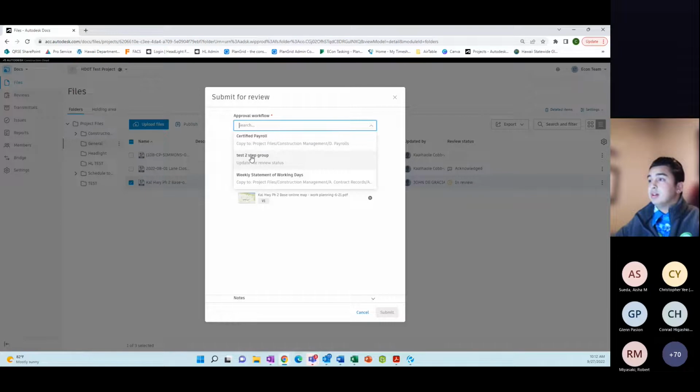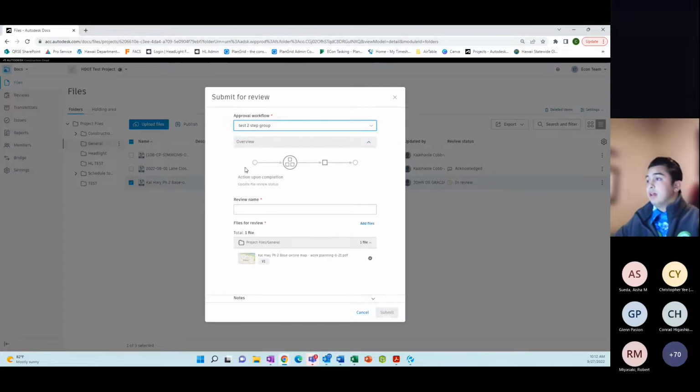Right now you want to use test step 2 group. This is just a simple workflow that you're going to send stuff through. And then you have the review name, so you can put test. So you can name the title here, have the workflow, and then you can see the file that you're submitting for review. And you press submit.